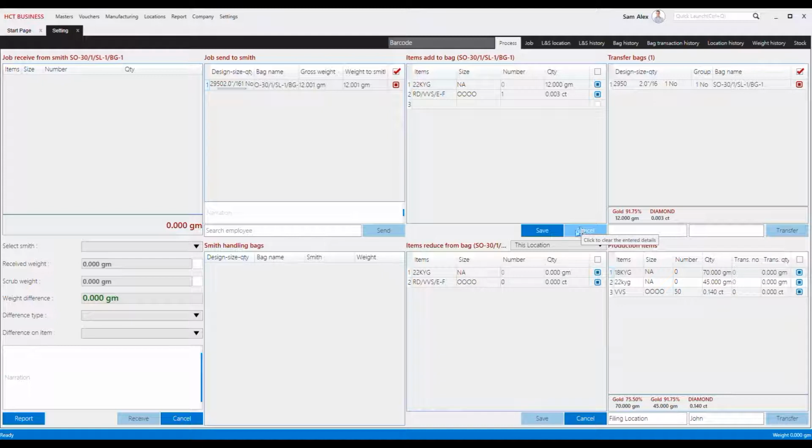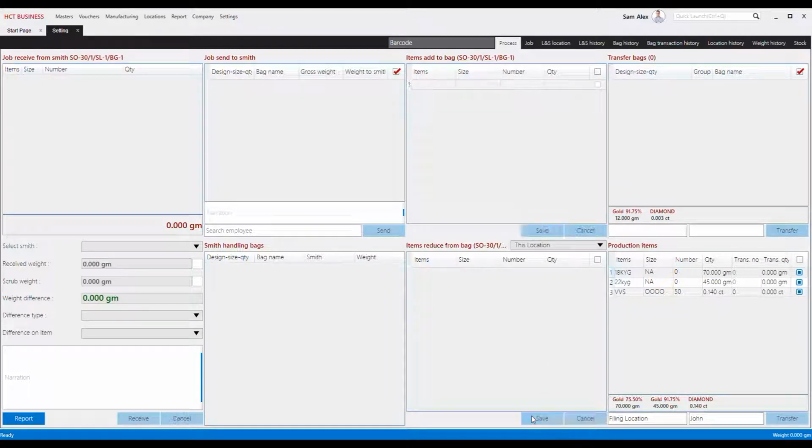We can reduce the items from this location. There are 3 locations: this location, lost location, and scrub location. Where do we want to see the reduced quantity? That location is to be selected from this list. Here we selected this location and gave 5 gram quantity. We can see the 22 kg increased in production item, which has 50 gram from 45 gram, and reduced in item add to bag location.